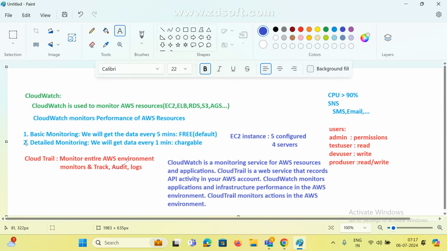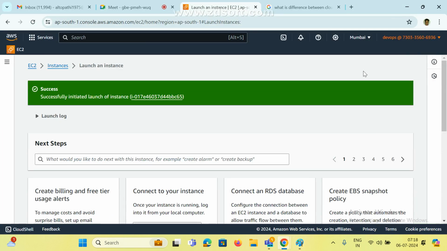Now even by default there are two monitorings, right? Basic monitoring and detailed monitoring. Basic monitoring means every 5 minutes we are getting the data, but this is free only. No need to pay anything, no need to do anything. So by default, every instance has one option.